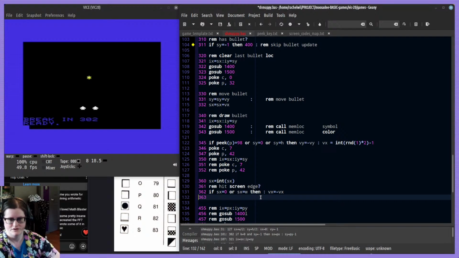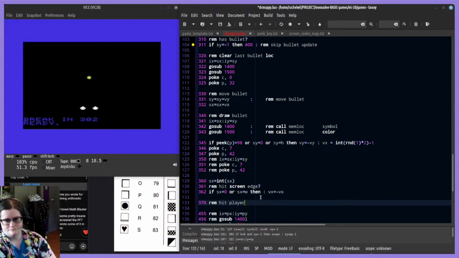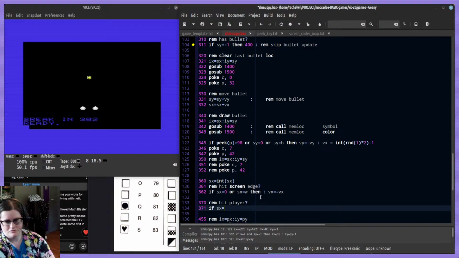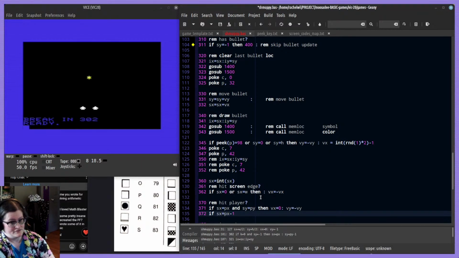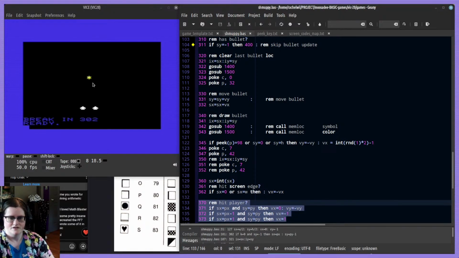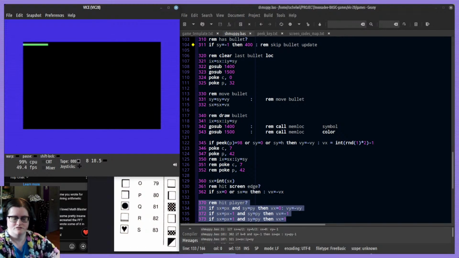Over here we'll do if bouncy ball x is equal to rx and sx or sy equals py, then in that case we just say vx is 0, vy is minus vy. If sx equals px minus 1 and sy equals py, then vx equals -1, sx equals px plus 1, and sy equals py, then vx equals +1. So we'll see how that pans out.